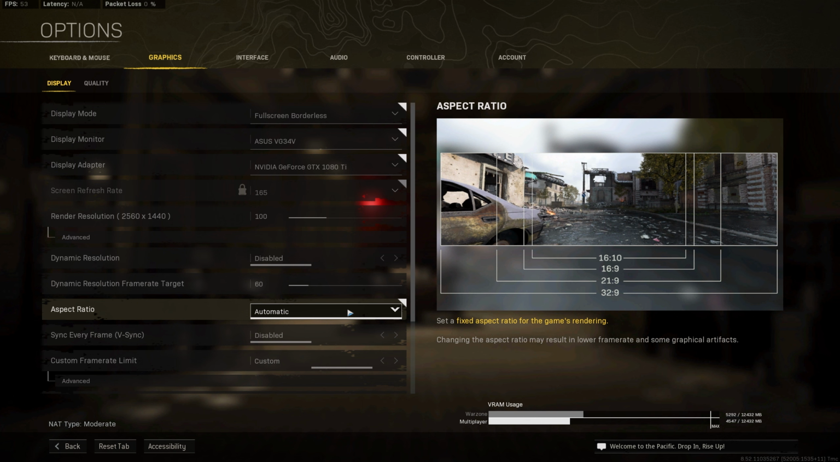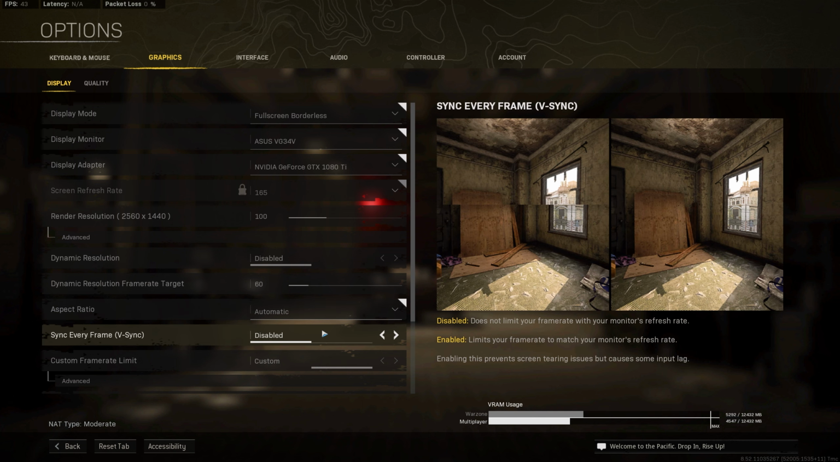Aspect ratio, leave it as automatic unless you absolutely need to set something manually yourself. Sync every frame, VSync, should be turned off for better input latency unless you're specifically getting screen tearing as seen on the left-hand side here when you're looking around. In that case, you'll need to enable it.